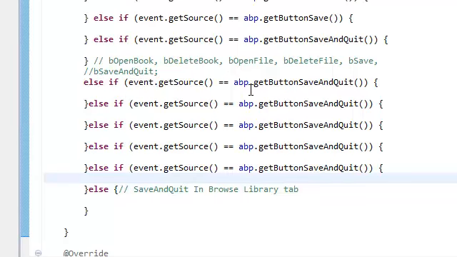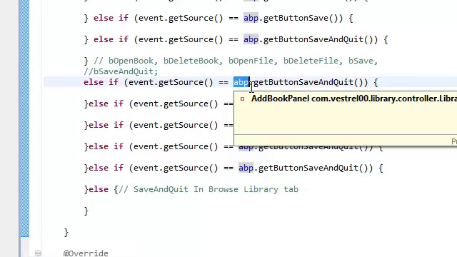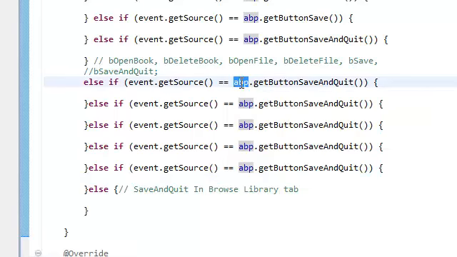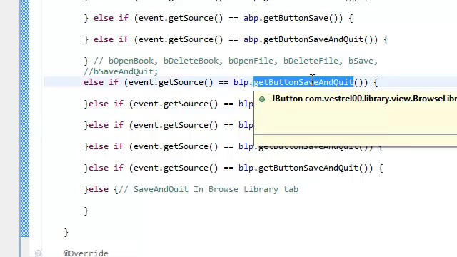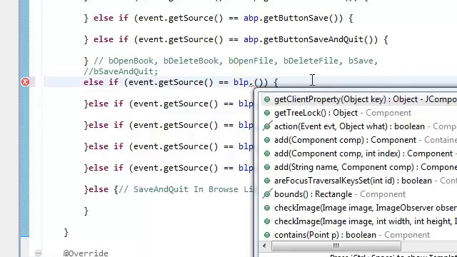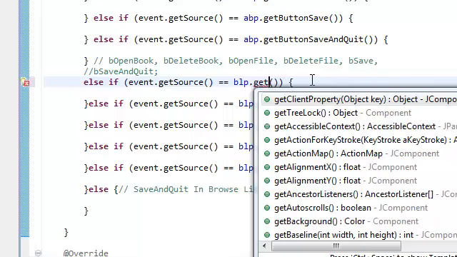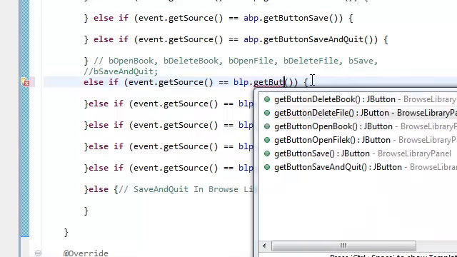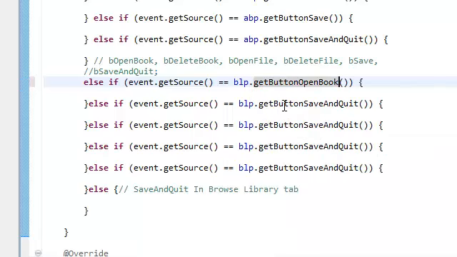And now we need to change, this is not coming from our add book panel anymore. These buttons are inside our browse library panel, BLP. Just copy and paste for all of them. Now we need to delete this dot get button open book. Again, do everything the same thing.